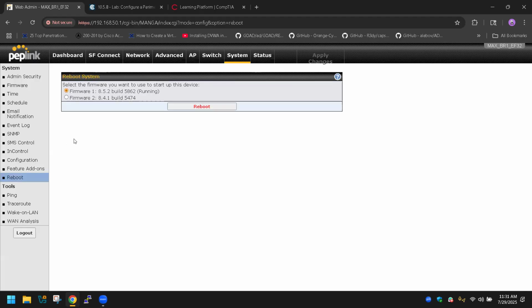Rebooting, and what's nice is you can reboot and roll back. So there are two essentially saves for your different firmwares. If this firmware gets updated from 8.5.2 build, it would put it down here to firmware 2. So then 8.4.1 would go away, and then the newest one would take over, and then you could always roll back to the previous firmware. So it's always important to know that for testing purposes. All is not lost. If you need to roll back, you can do that.